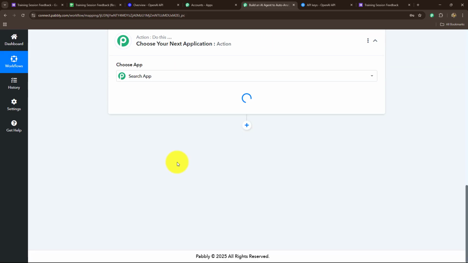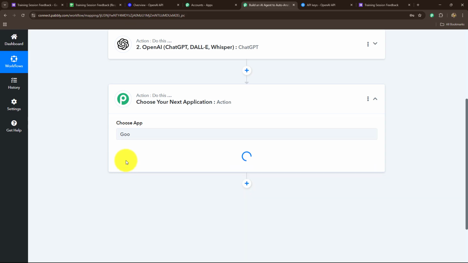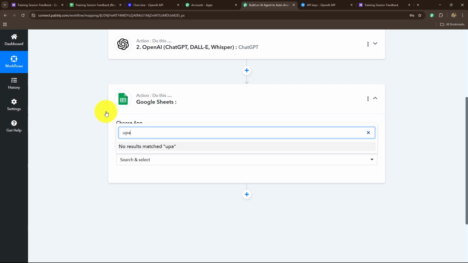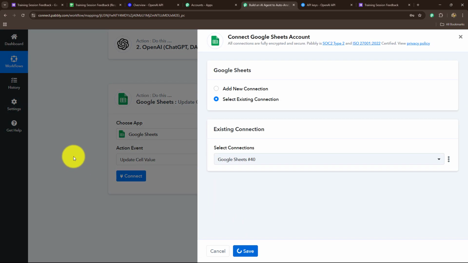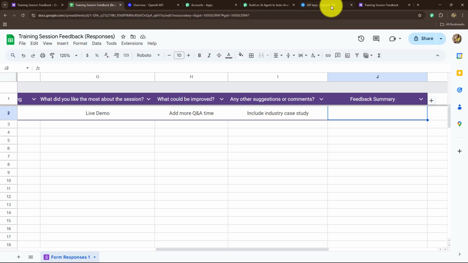So let's click on this add action step button. We will again select Google Sheets as our action application. We will click on action event, and here I'm going to select update cell. I want to update the cell value. And now let's click on connect. I will go with an existing connection only, as the connection was already built earlier. Now we have to select the spreadsheet. It is already selected, as you can see, training session feedback.